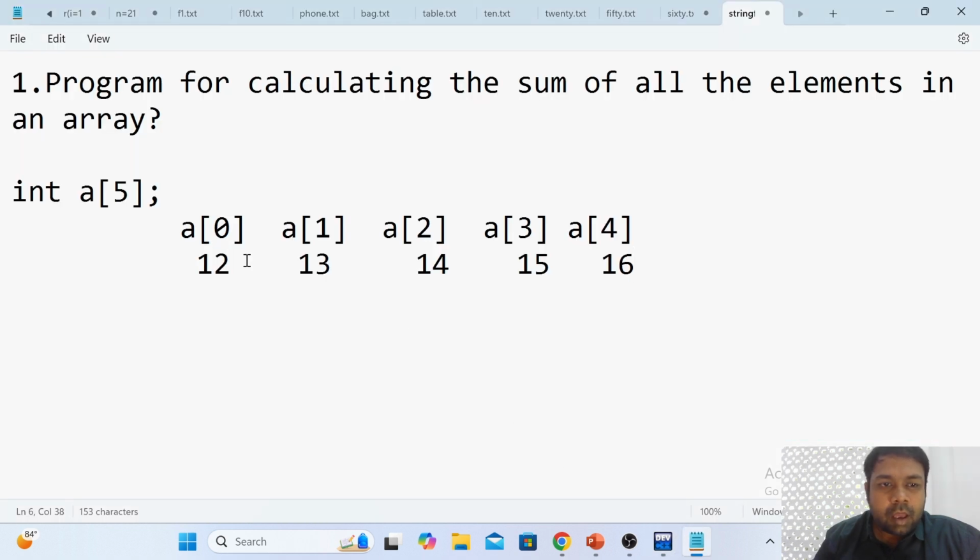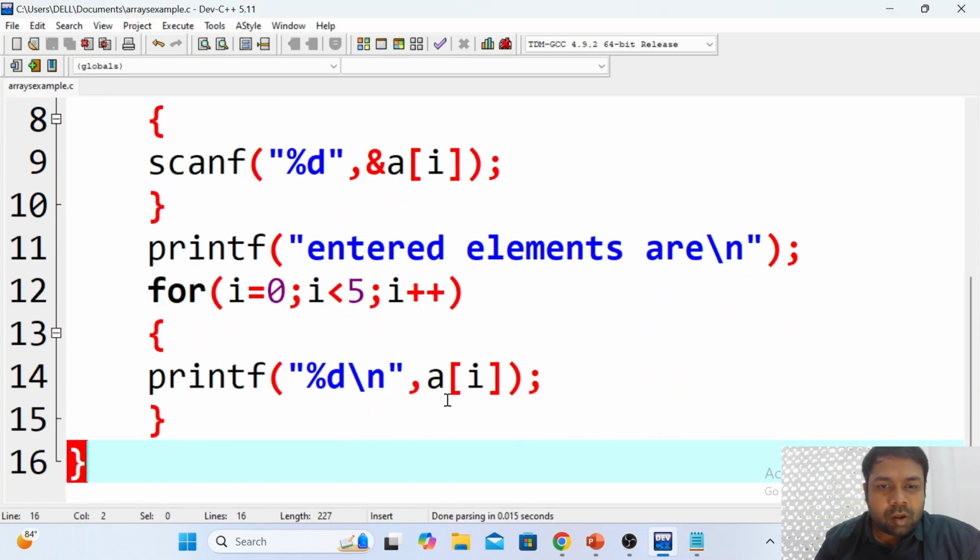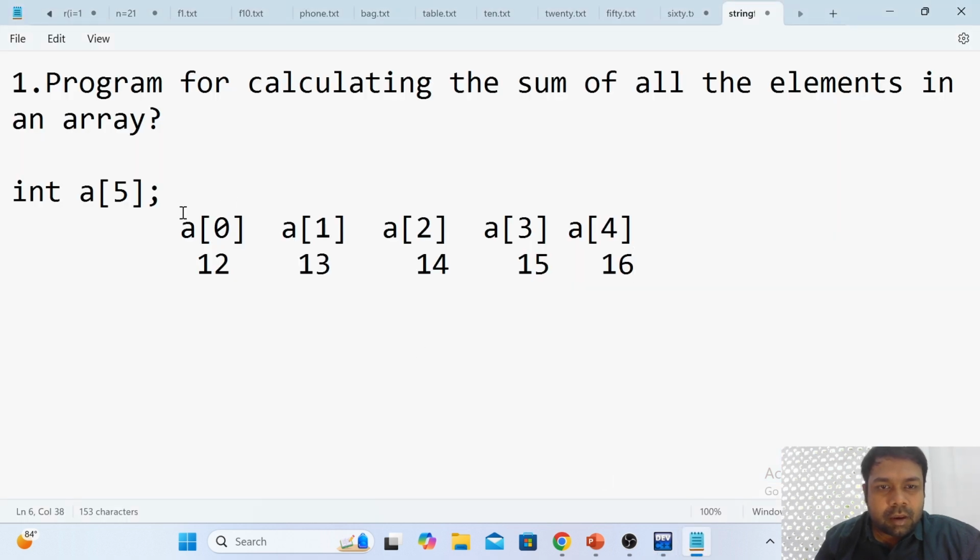Now I want to print, as I explained in the previous code. For printing all the elements from 0 index to the last index, I am using a for loop again. All these elements will be printed. But now the question is not about reading and printing. Now the question is about reading the elements and after that calculating the sum of the elements. So for that I am going to write the logic.